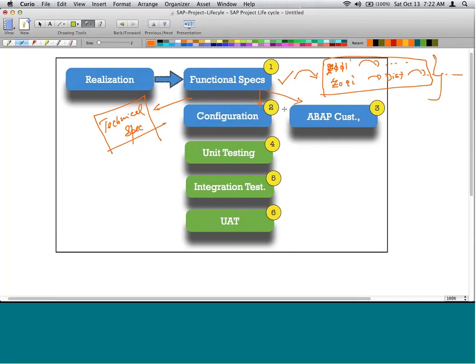You will do the configuration according to what has been specified in the functional specification. And an ABAP consultant will start doing their bit of coding that is necessary to achieve that piece of functionality that you intended to achieve in the functional specification.